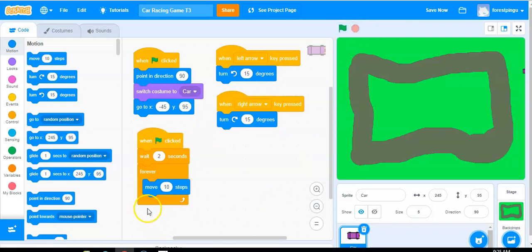So what I'm going to do there, I'm going to change my steps right down to just 1 step. And you'll see why when I run. So I press my green flag. Again, it waits for 2 seconds, and then it starts moving. Then when I use my left and right keyboard keys, my car turns and moves forward. Okay, so that's looking quite good.